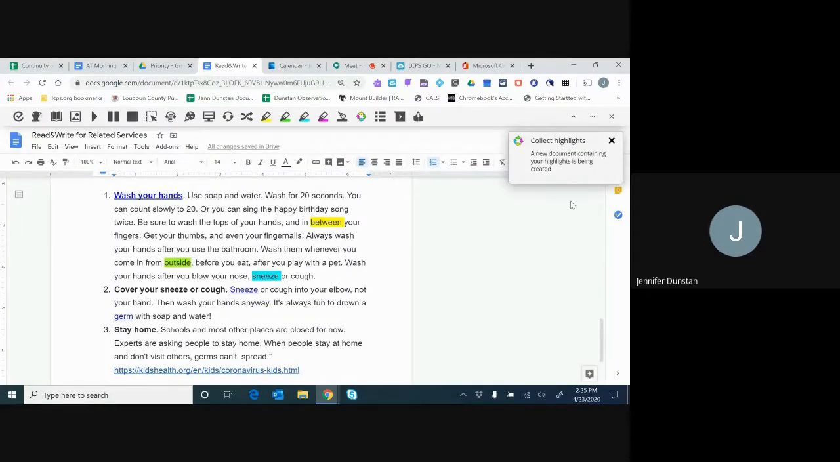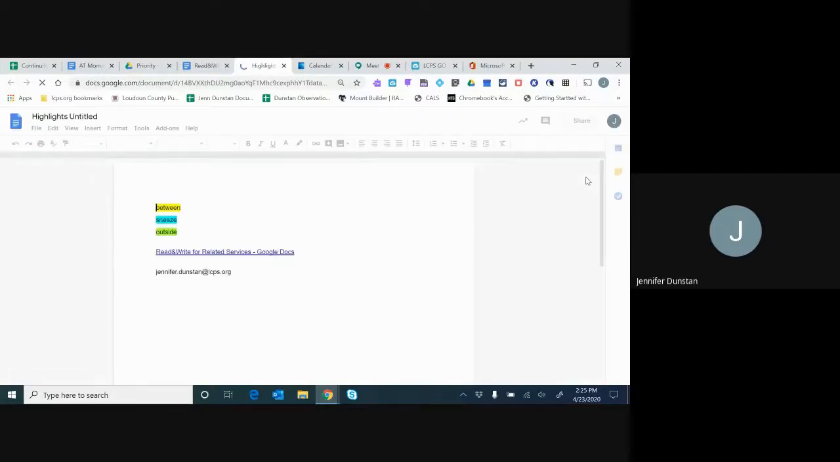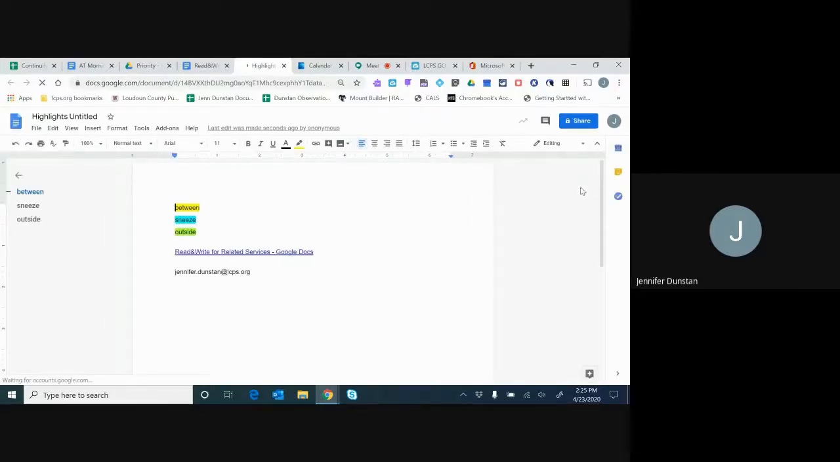You can see up here in the right-hand corner, it says it's collecting my highlights. And then it takes those words that I've highlighted and it puts them in a brand new Google Doc for me. I can go up here and I can rename it, and I can say coronavirus for kids highlights, and it'll be saved in my drive. Here's the words that we highlighted from our paragraph.